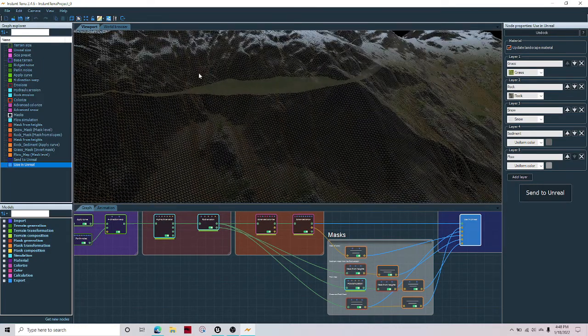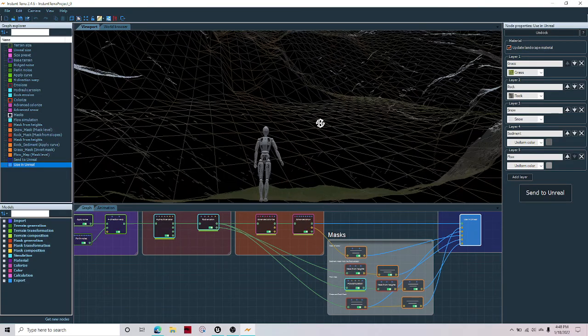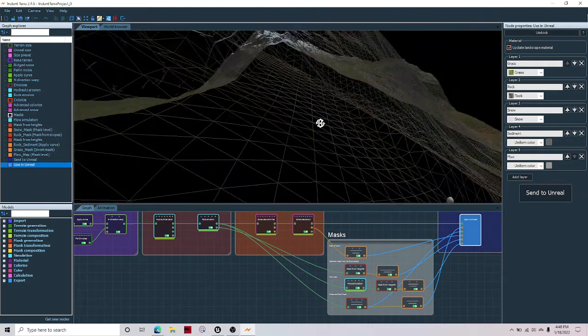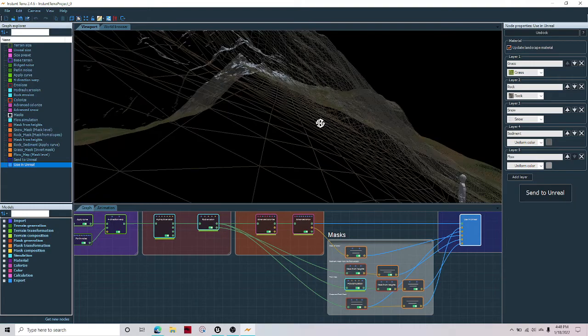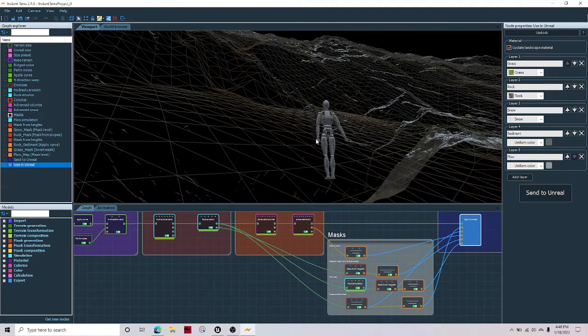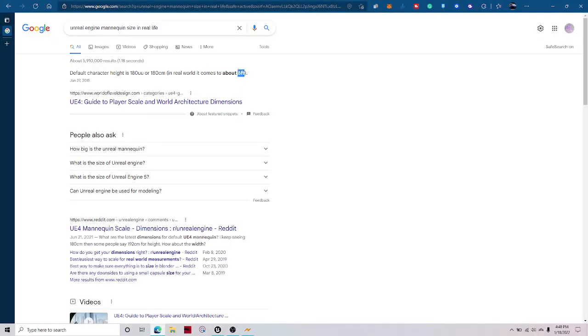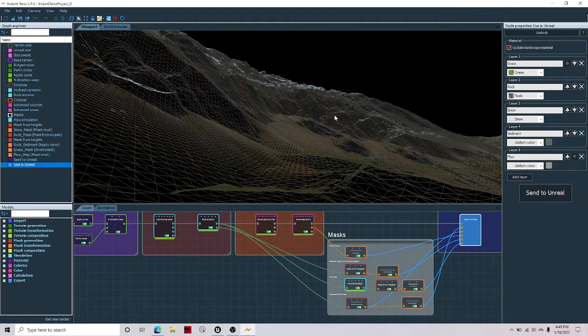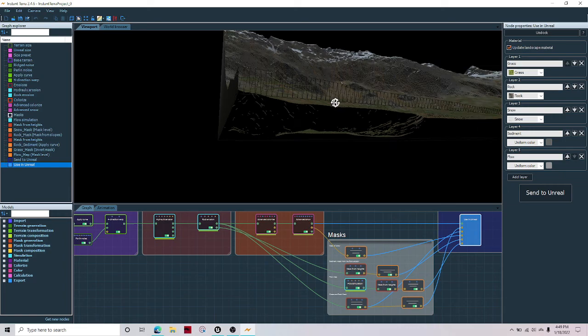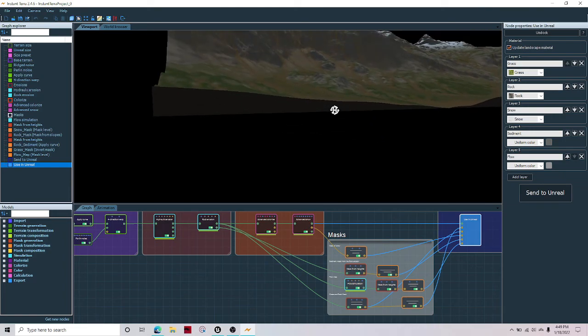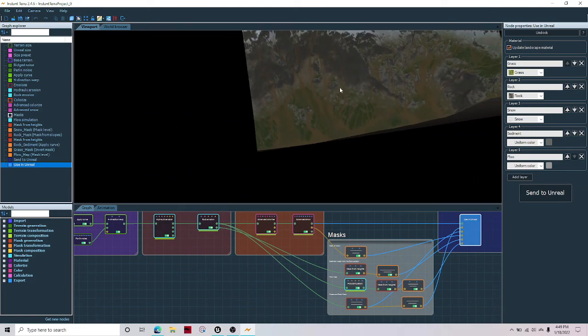All you have to do is go up right here, click this, and then drag it out and put it anywhere you want, and then it'll drag you right next to it. So this is a 1:1 scale of the Unreal Engine mannequin, which is approximately 6 feet, which lets you know how big the scale is. And that's it. It's that simple.